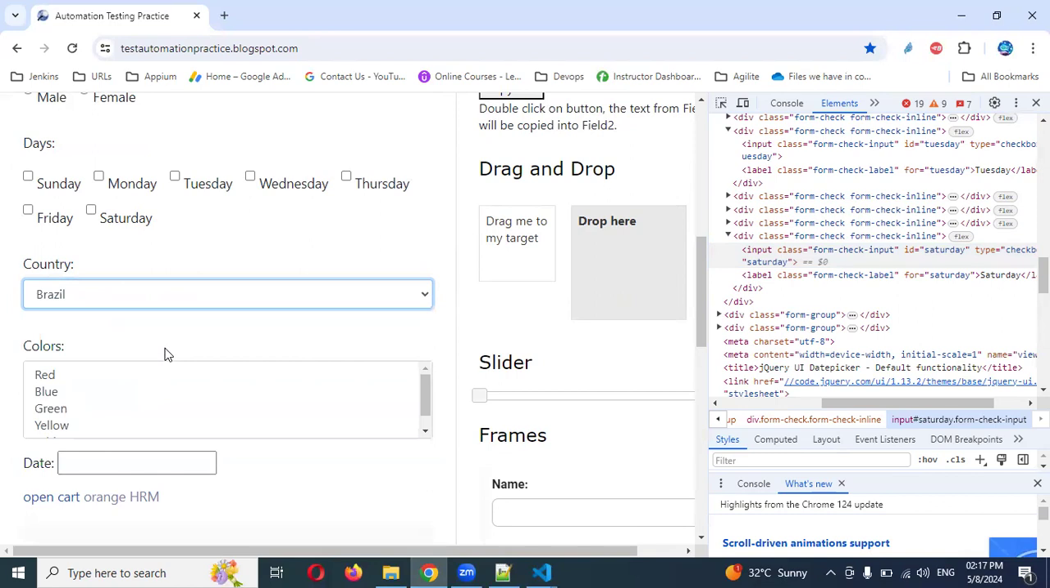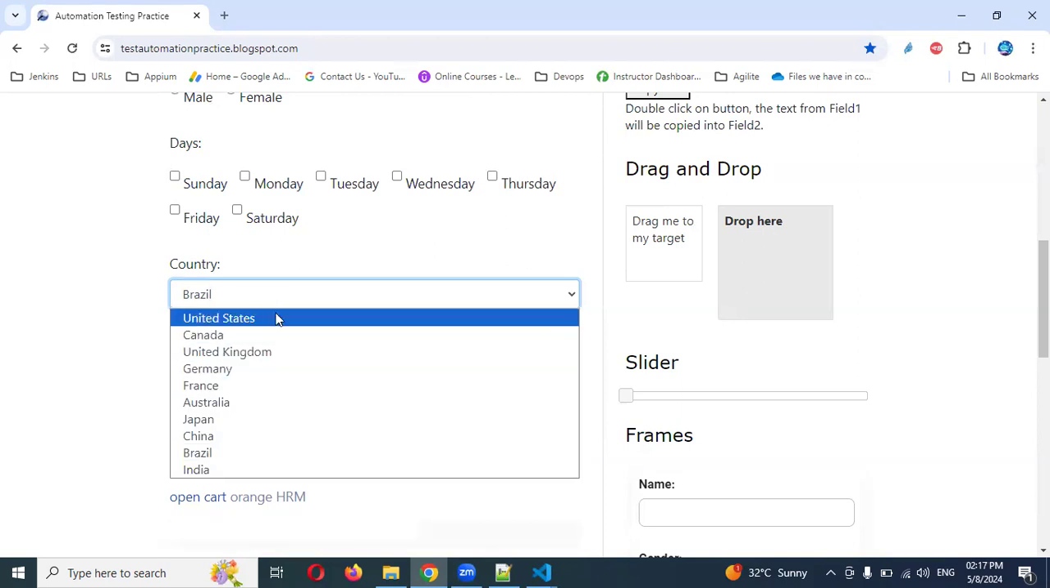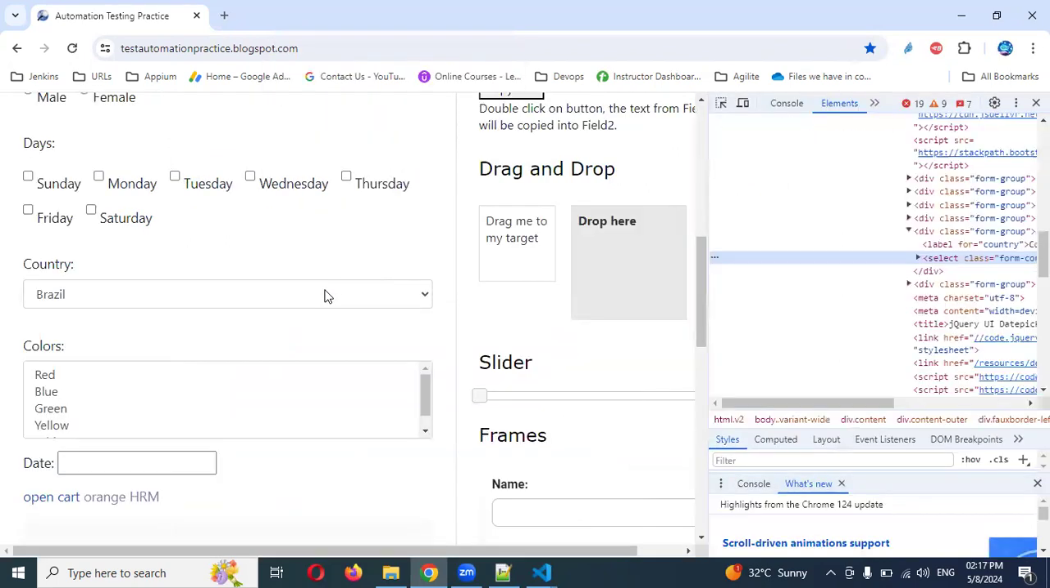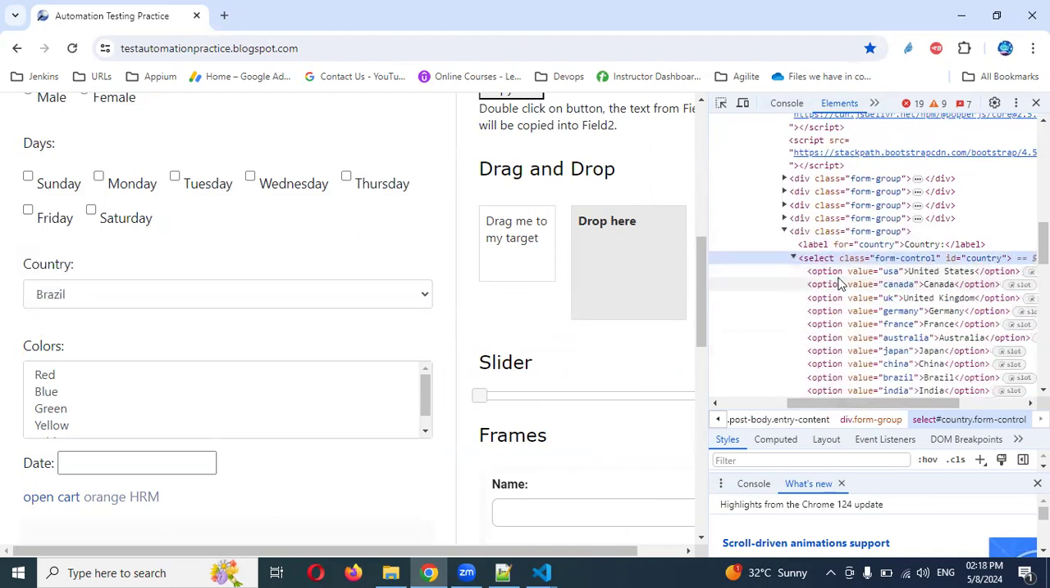We need to find that name inside the drop-down so we can select it and verify that particular value, or see whether any value is present which we are going to choose. If we inspect this particular one, the tag is a select. If you expand this tag, we have a list of options.